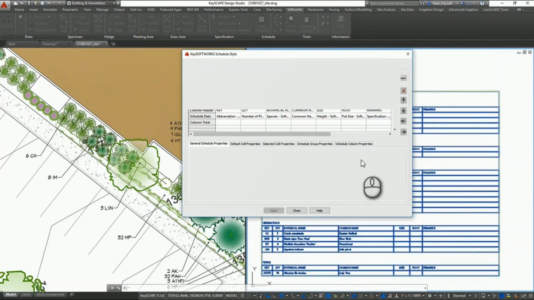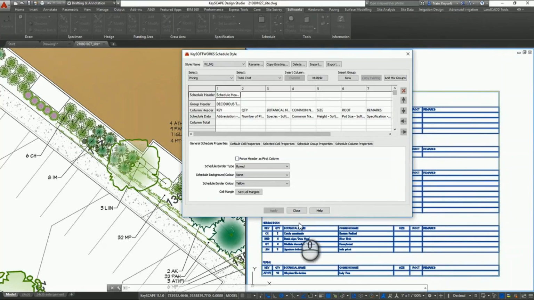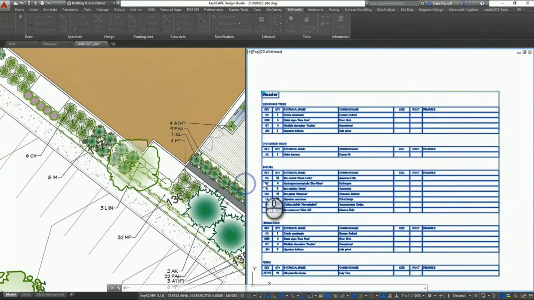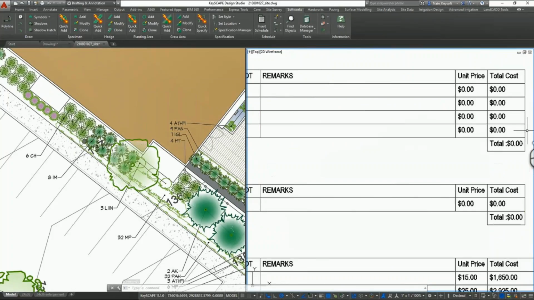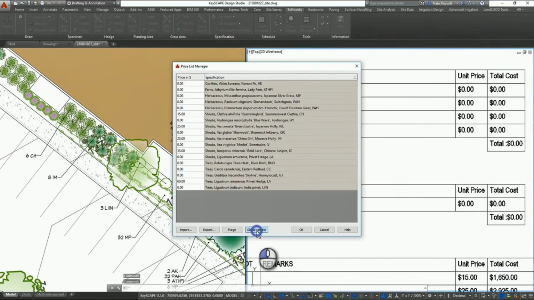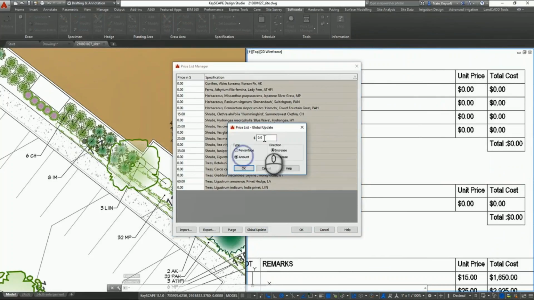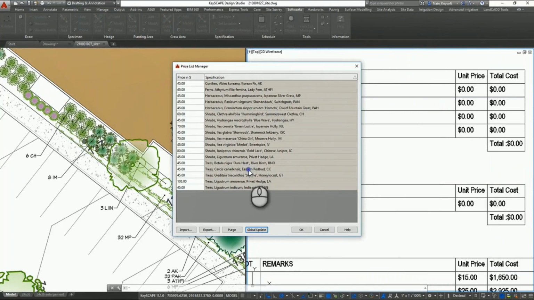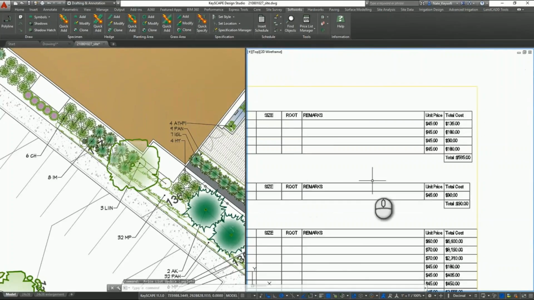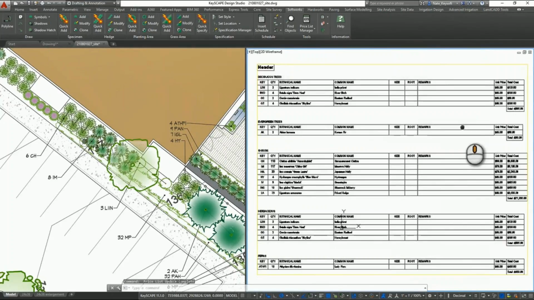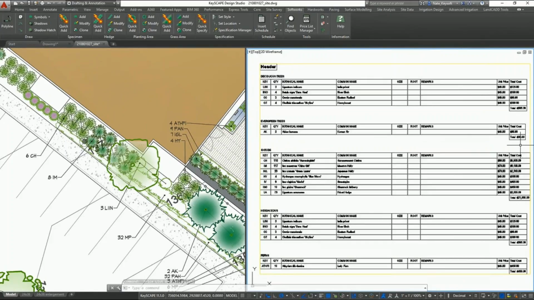You can have multiple schedules on a project, and multiple schedule styles. So now we have those fields established. The benefit again of working with plant lists is that we can assign prices to things, and then on the next project have access to those prices. You can increase the price by percentage if you're building in a contingency or something like that. But it's very quick to get a tab on what's going on in your project.